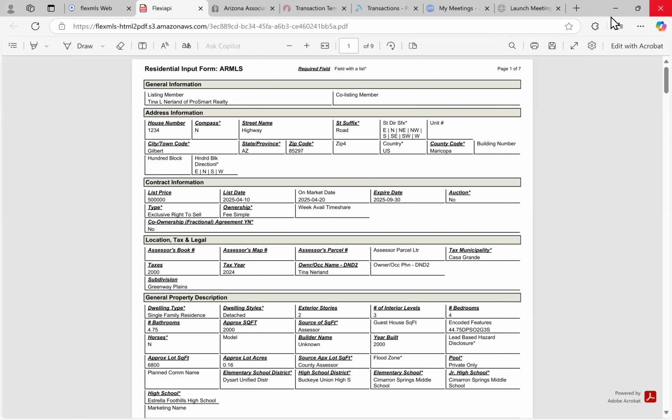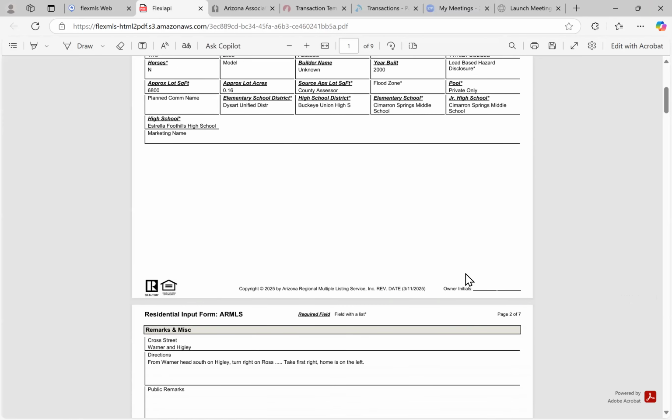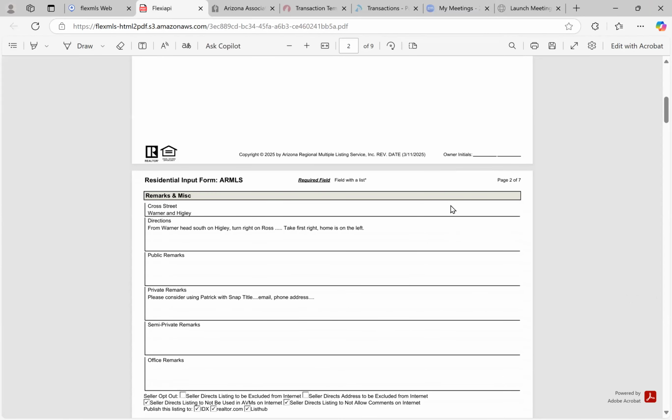This is the form you want to save and have your client initial every page, and then you and your client both sign the last page. And this is called the MLS data input form. It is a required form, and your clients have to initial every form.